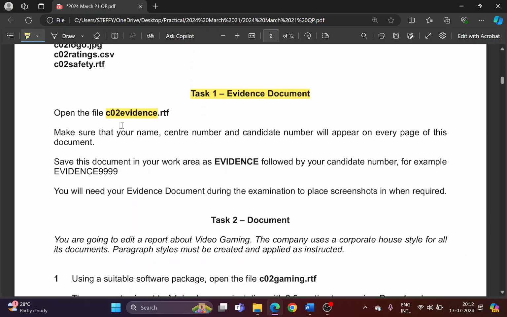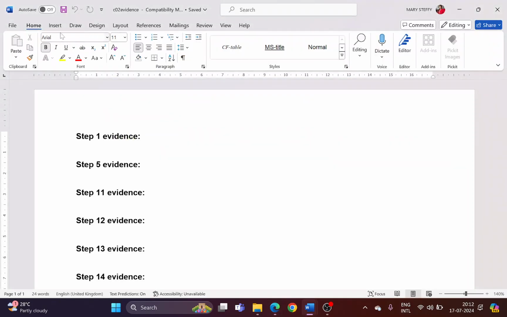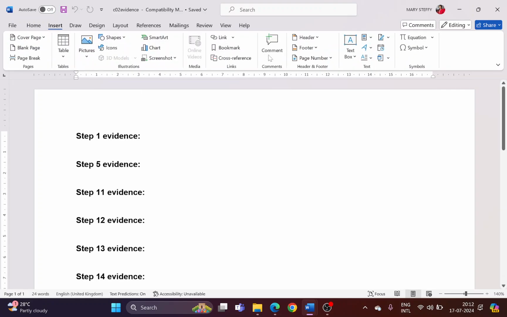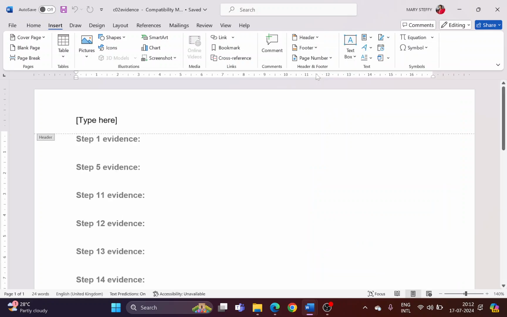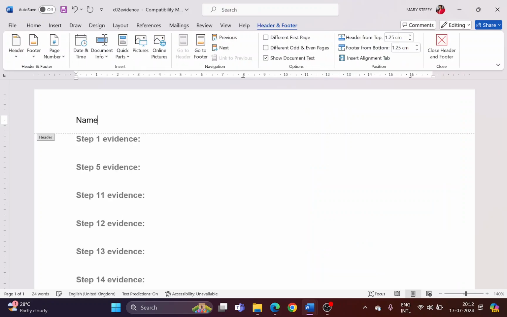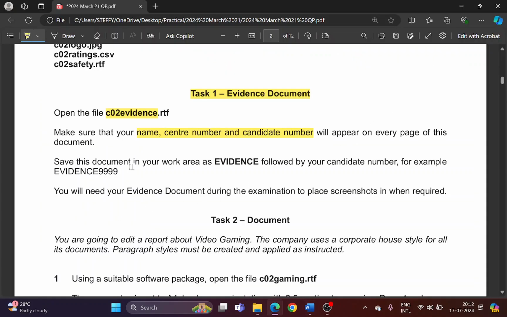Alright, make sure that your name, center number, and candidate number will appear on every page of this document. So we will either add a header or a footer. Insert, header, add in your candidate details there, your name, center number, followed by your candidate number. And then save this in your work area as evidence followed by your candidate number.